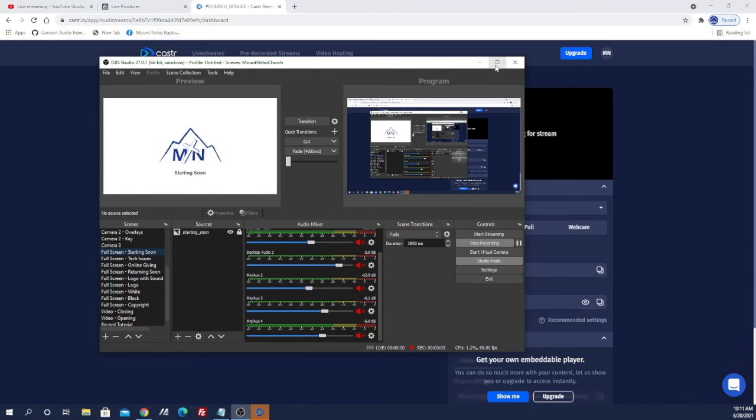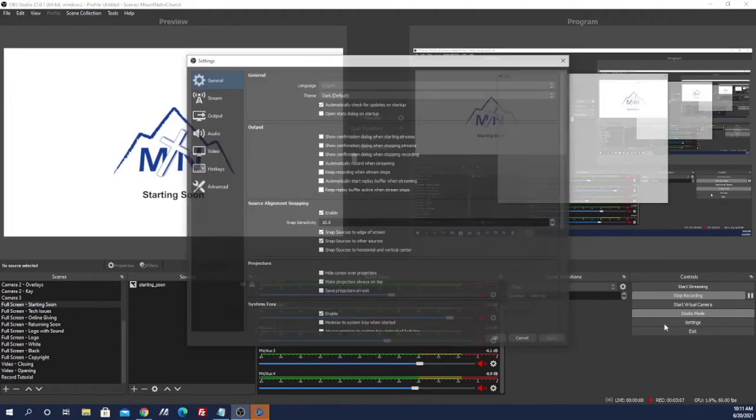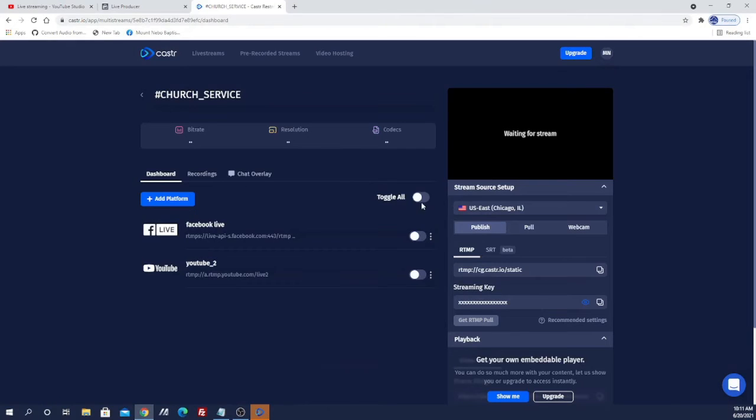All right, maximize. Click Stream. Here you see where we have our server and streaming key set up. We have to verify that it matches what's in Caster. Okay, that's all in sync. All of the streaming keys seem to be connected.